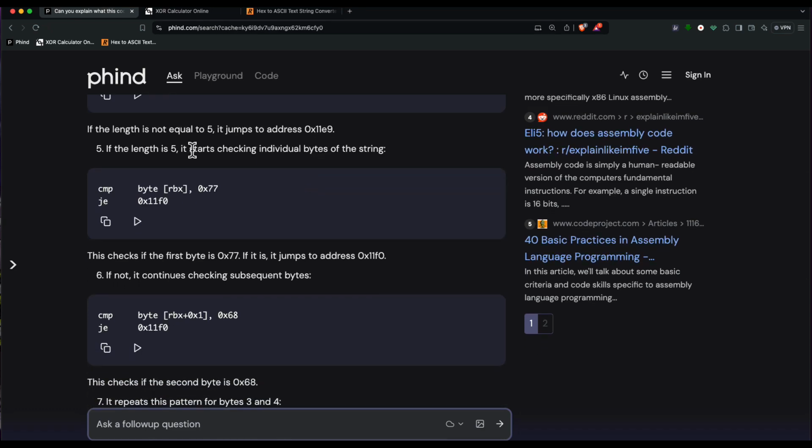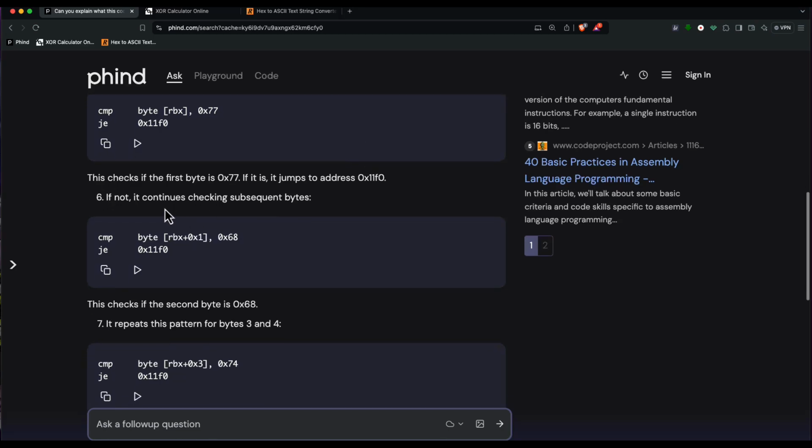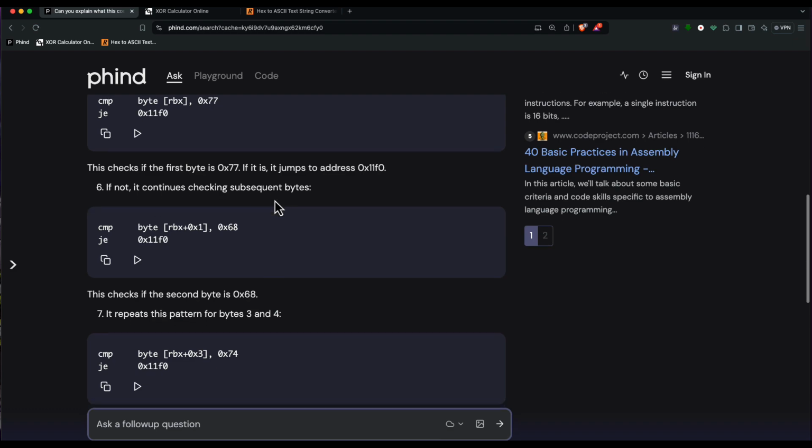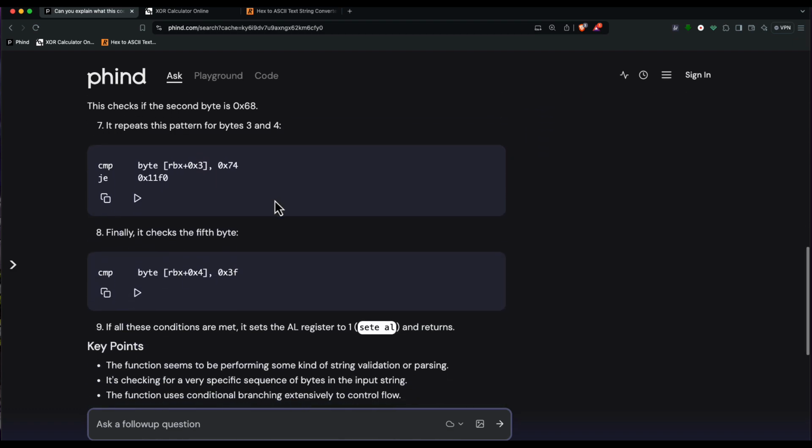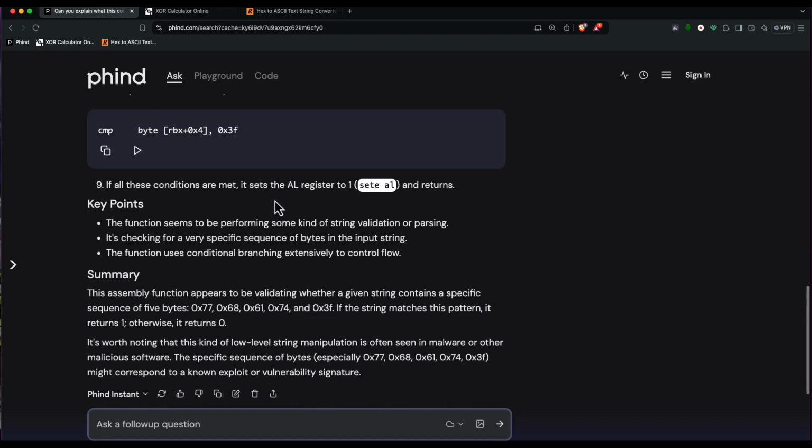If the length is 5, it starts checking individual bytes of the string. And then it says it checks the first byte 77, if it jumps to there. If not, it continues to subsequent bytes. So it explains to you a little bit how that assembly is working so you can figure some stuff out. And then it's got some key points at the bottom. Function seems to be performing some kind of string validation or parsing. It's checking a very specific sequence of bytes in an input string. So that's pretty much all you need to know to understand what's happening in there to start reversing it yourself.